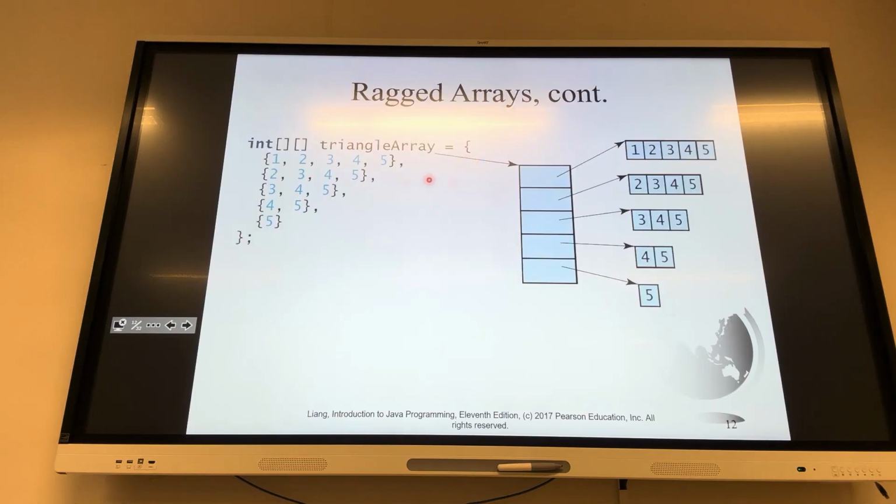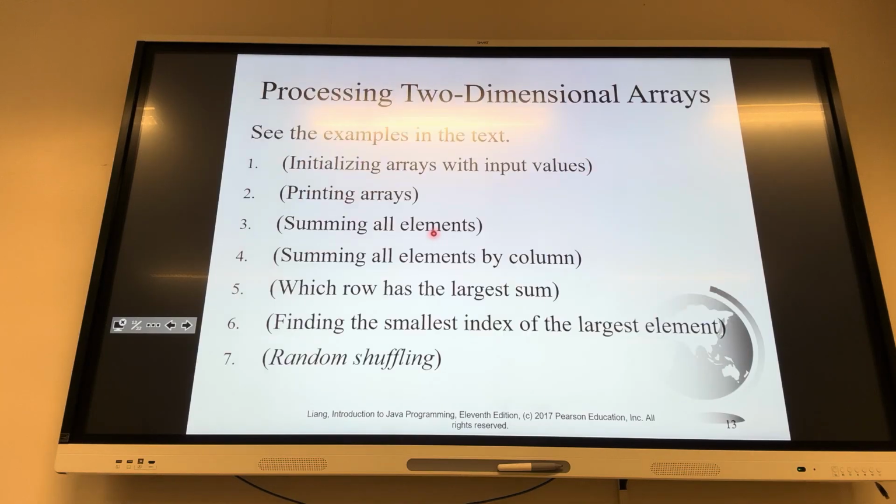So here we go. Processing two-dimensional arrays. We already have seen almost all of these examples for one-dimensional arrays. Now we are going to generalize them to include two-dimensional arrays. And then at the end of the chapter, we will say that we can do the same thing regardless of how many dimensions the array has.